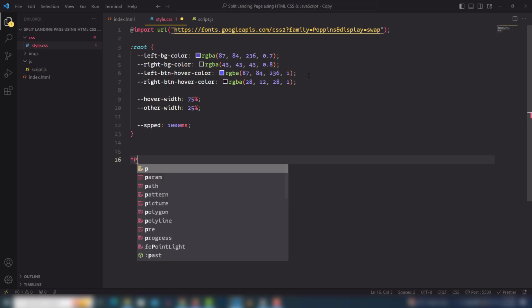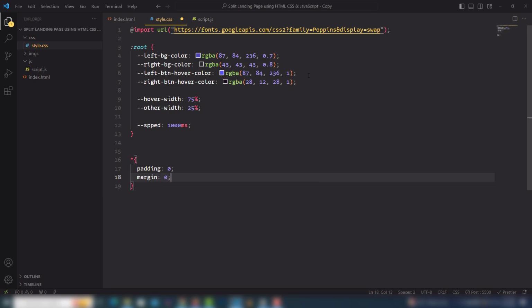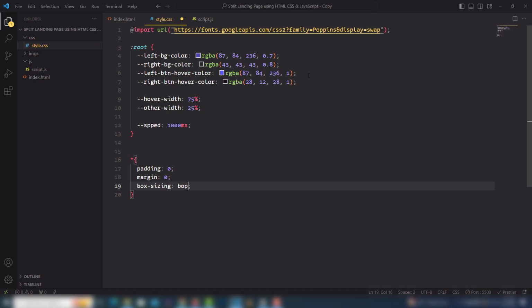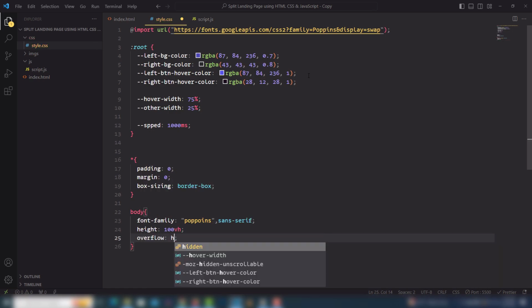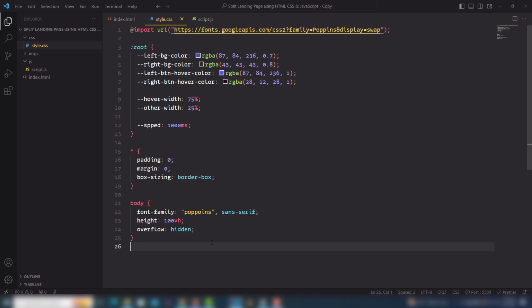So reset the properties. Step number 1: padding 0, margin 0, and box-sizing border-box, like that. Then I'm going to select the body. In the body I need to add the font family Poppins, sans-serif, height is 100vh, overflow is hidden, and yeah, I need to select the container tag. First we're going to save it, and let's look at that.